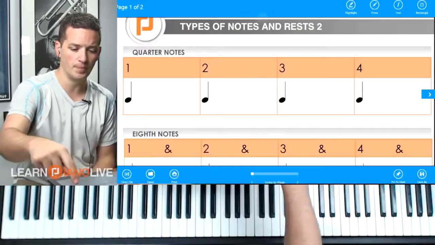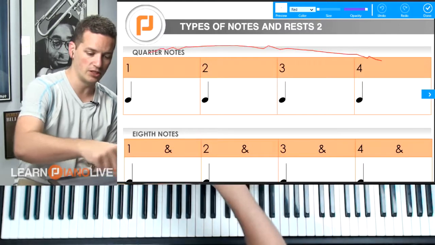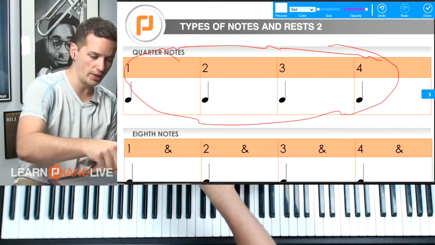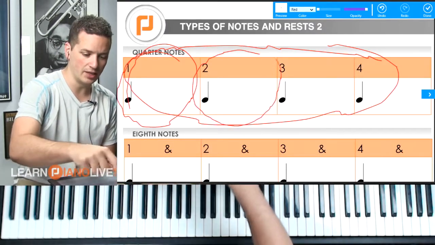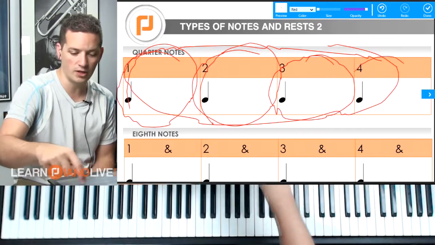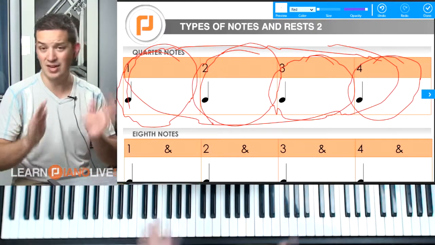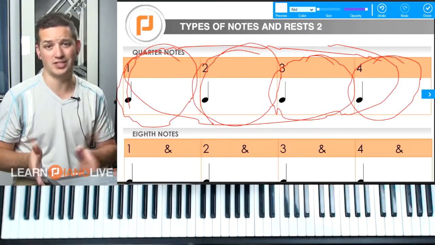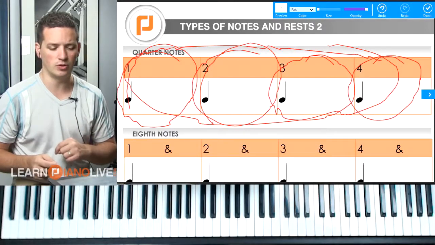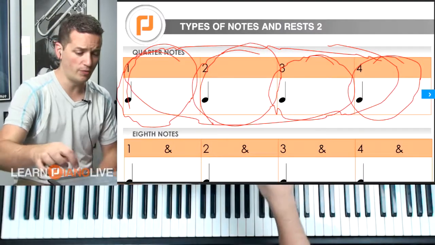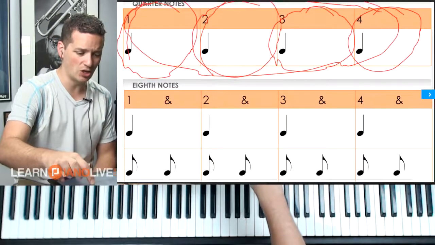Hopefully you're already familiar with the concept of all of this stuff right here, where a quarter note gets a single beat, and if you had 4 of them, it would take up 1, 2, 3, and 4, and you use up that whole entire thing. If not, then you might not be ready for this lesson, so you might want to go back and check out some of those other videos. But if you are already familiar with that, then let's talk about eighth notes.